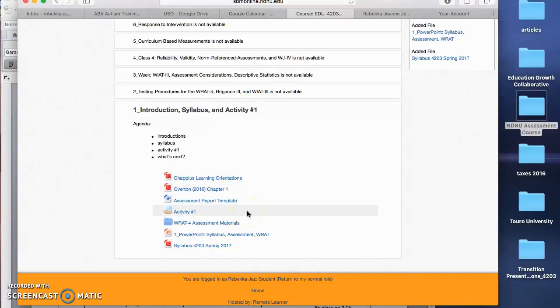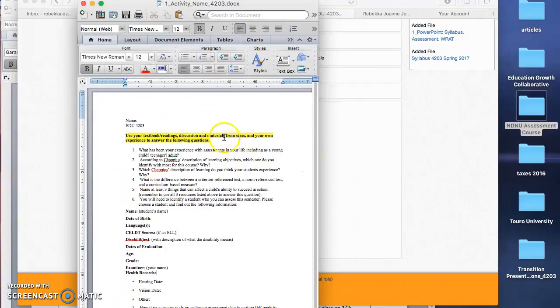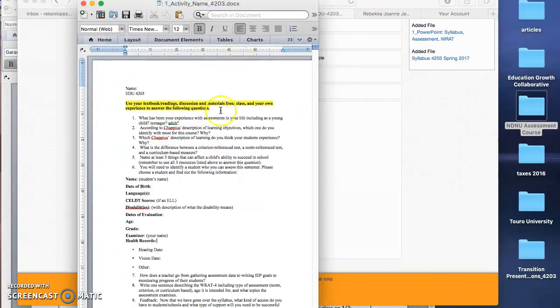The next thing I have is the activity 1. So each week we meet, I have you work on an activity that kind of culminates the reading for the week, along with what we discuss and talk about in class, and then also your own experience. So for this week, there's 8 questions. The first question: what has been your experience with assessment in your life, including as a young child, a teenager, and an adult? According to Chapius, what are Chapius's descriptions of learning objectives? Which one do you identify with most for this course and why? And then I ask you about your students, which one of the learning orientations they connect with and why. What's the difference between criterion reference, norm reference, and curriculum-based measures? What are 3 things that can affect a student's ability to succeed in school?